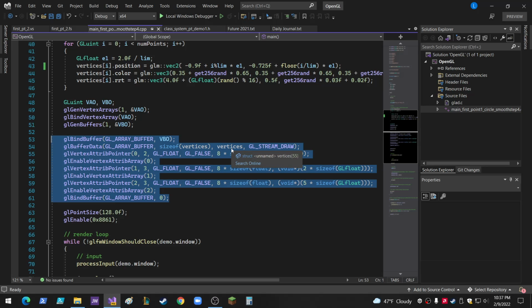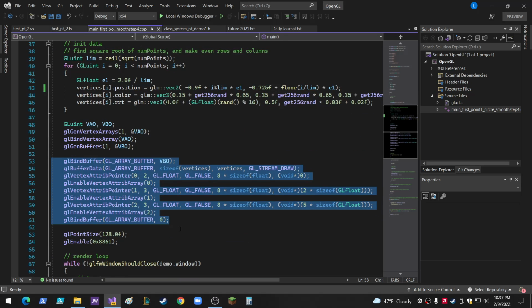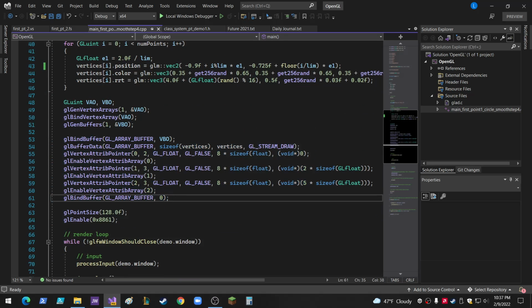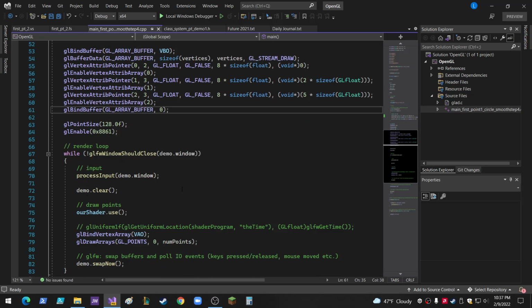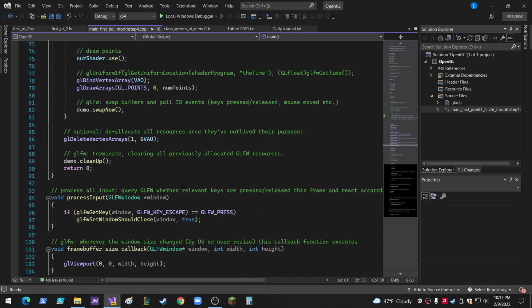Our vertices array, the structure up here, contains the position, color, and RRT, so 2, 3, 3. So we have 2, 3, 3 right here for the 0th, 1st, and 2nd vertex attrib pointer. And then, of course, the offset here has to be 2. This one has to be 5 because you add the previous ones, that's just the offset to where the data starts. And then this is the stride. It's the same for all of them. I think you already know that. This is the number of points drawn by the vertex array.